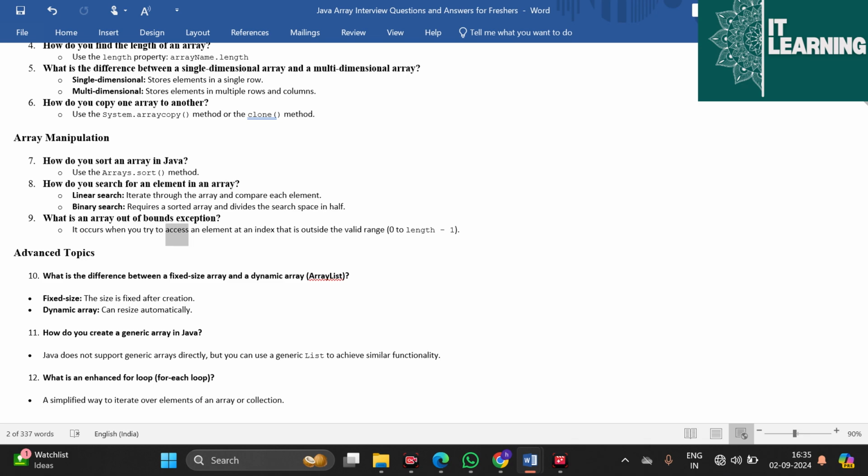What is an array out of bounds exception? It occurs when you try to access an element at an index that is outside the valid range, 0 to length minus 1. Advanced topics. What is the difference between a fixed size array and a dynamic array, ArrayList? Fixed size: the size is fixed after creation. Dynamic array: can resize automatically.